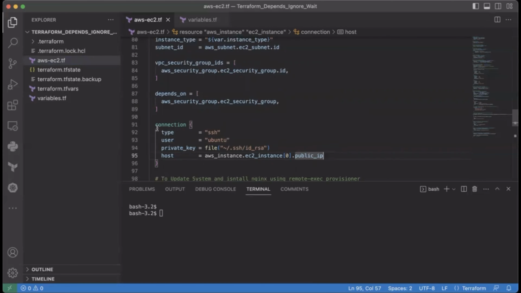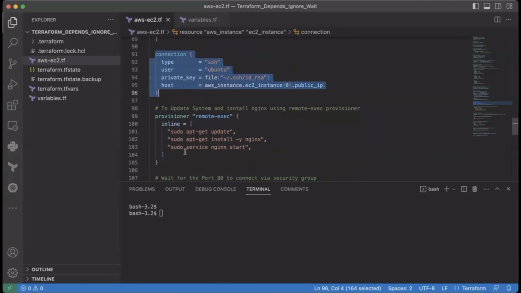If you look here, I provided additional connection details because here I'm using a provisioner. A provisioner means you want to run a specific set of commands remotely. Remotely means Terraform definitely has to connect to the server. So you need to tell Terraform, I want to connect to this server with this username and with this key. That's where I provided the connection details here.